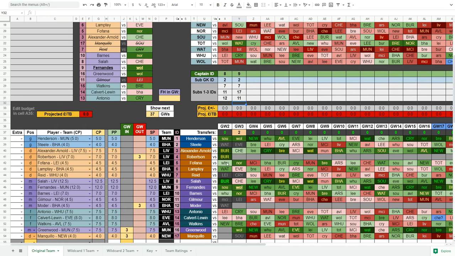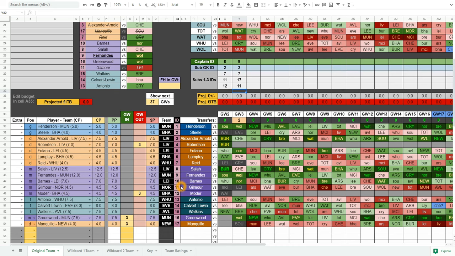So the prices will always be updated on your spreadsheet. This is a demo, so I can edit the prices manually on this one, imagining what would happen. So let's say Greenwood rises to 7.6 during game week 2, meaning I'd no longer be able to afford him in game week 3.